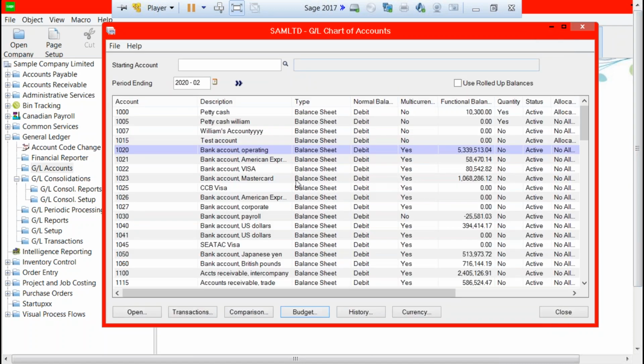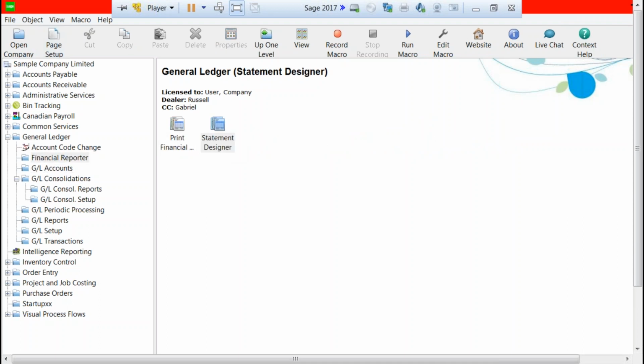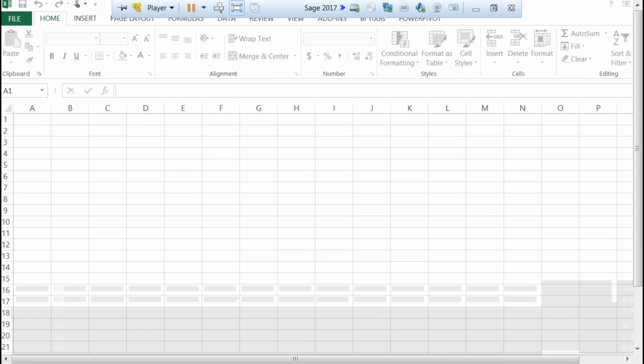Okay, so there are all these little things that are available to you to help you manage your accounts. So I talked about printing accounts, I talked about viewing it, I showed you how to do the drill downs, and there is one thing that I wanted to show you, another drill down, but this time it's from within the financial reporter, and I'm going to open up the statement designer, which basically opens up an Excel file, and I'm going to look at a particular income statement.